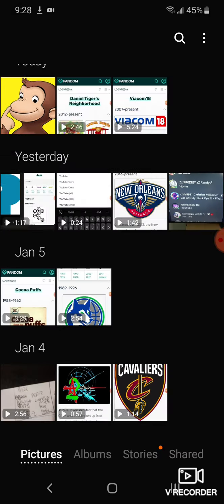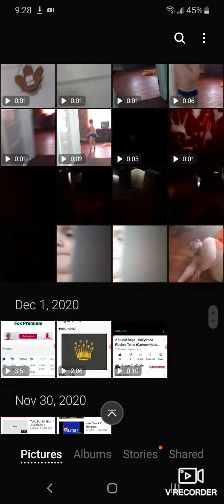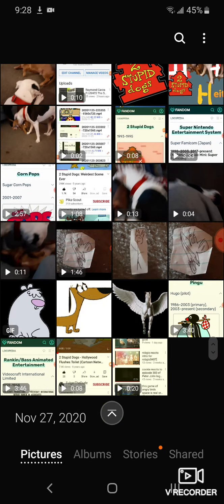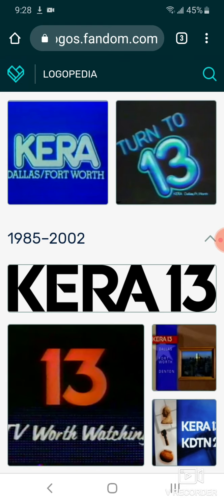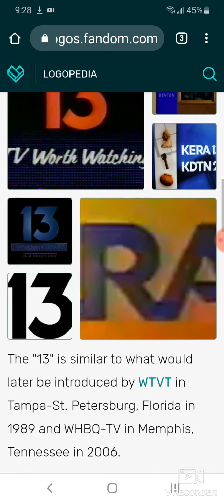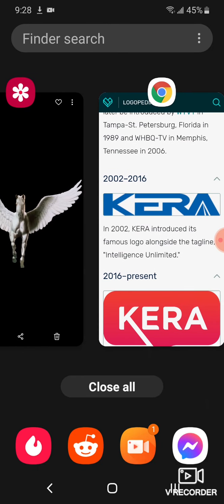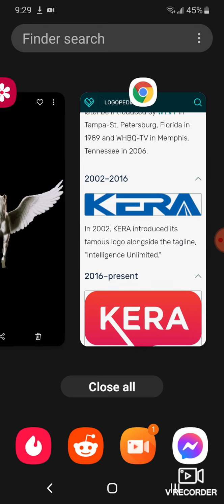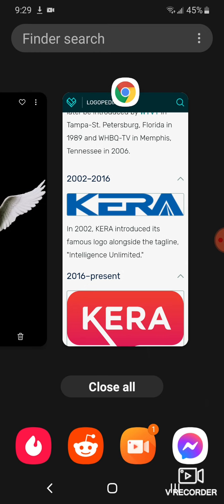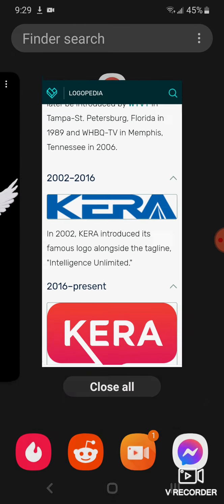There's the words KRTV 13 in black text. Here's the other two variants. KRTV in blue text and the A as a pyramid.